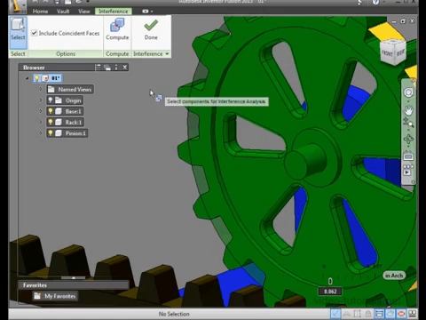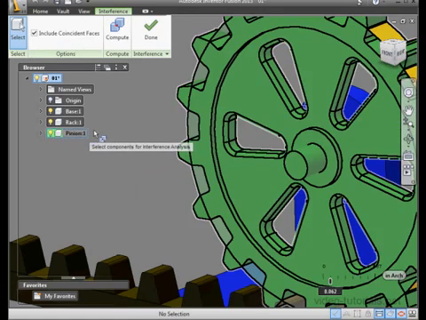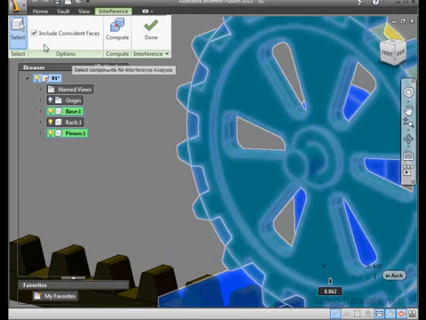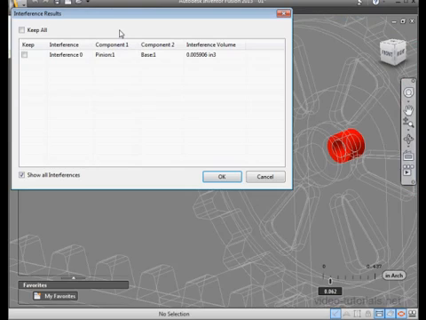I select the entities I'd like to analyze, the pinion and the base. This time I'll uncheck Include Coincident Faces and click Compute. And here is the obvious interference. It's marked in red in the graphic area. The volume of the interference is about 0.006. That IN3 means cubic inches. Let's check Keep and then click OK.